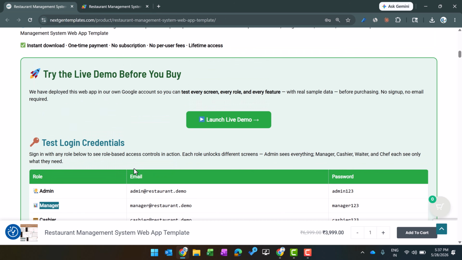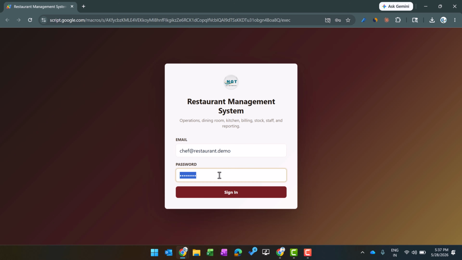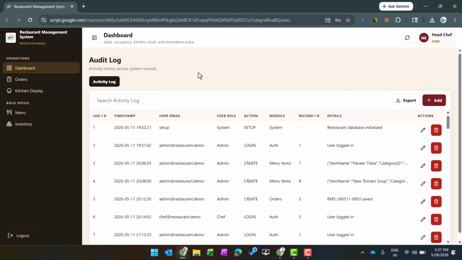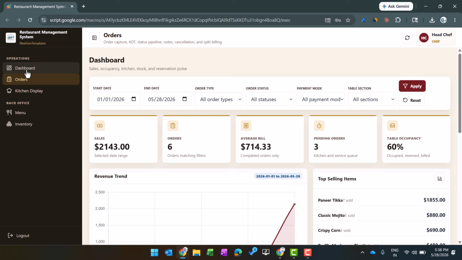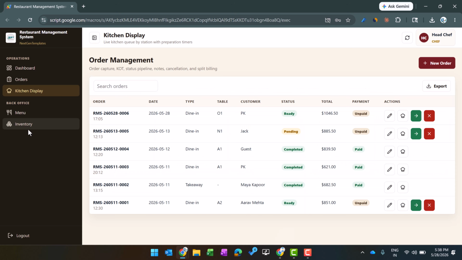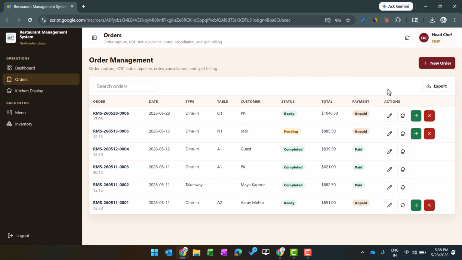If you log in with the chef role, let me show you quickly. So this is the chef role, and you can see the chef has limited access on the dashboard, the kitchen display, right? It's not for all the access. So the access can be managed. It's not like everyone can see everything. Admin can see everything. So I have just displayed all the options which admin can see, and these options are also limited.